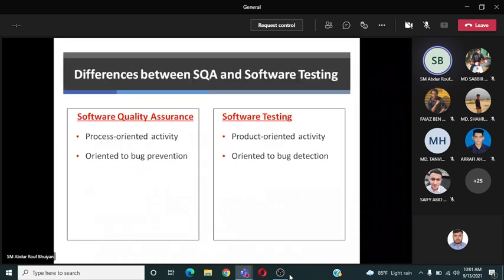So in the interview, if you are asked the question, what is the difference between QA and testing? Students, frequently I am going to use the term QA instead of SQA, software quality assurance. And for software testing, frequently I am going to use the term just testing. So by testing we mean software testing. So what is the difference?